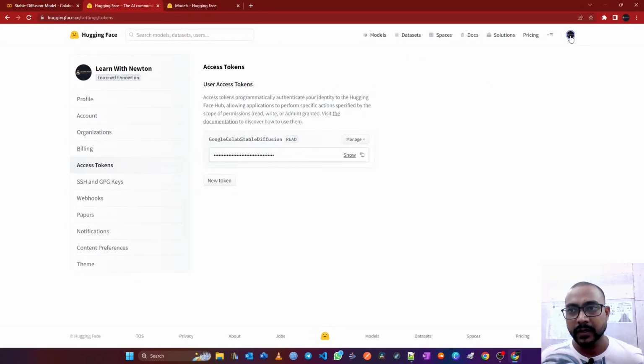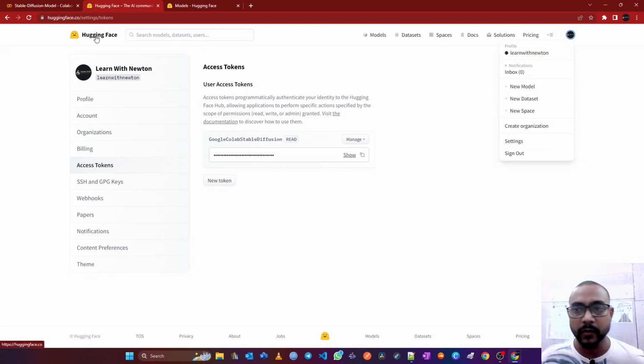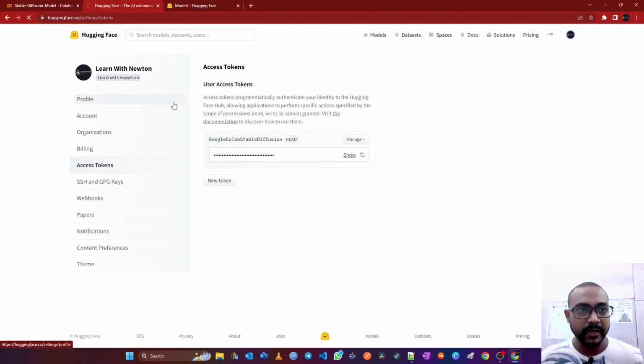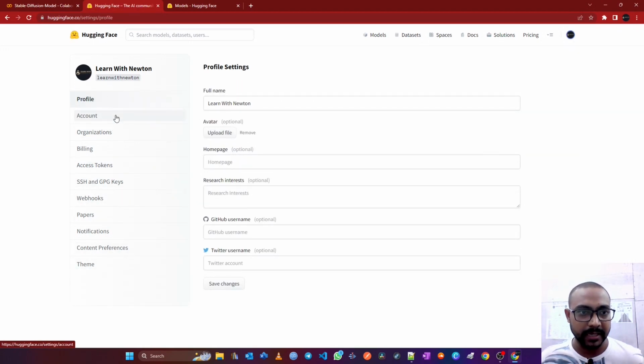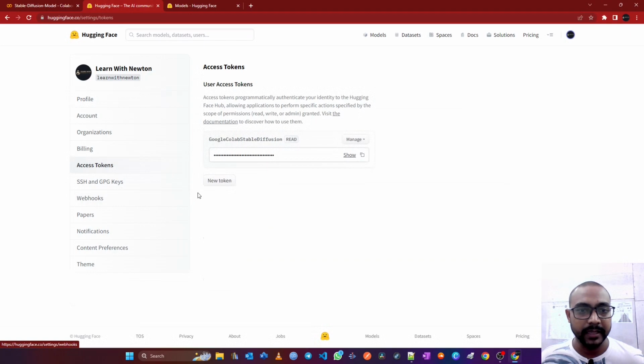I am already logged in using a Gmail account. Once you create a Hugging Face account, you can go to your profile and click on Settings, and you will be sent to this page. Here on the left-hand side sidebar you'll see the Access Token option, and there you can click on New Token and generate a new token.